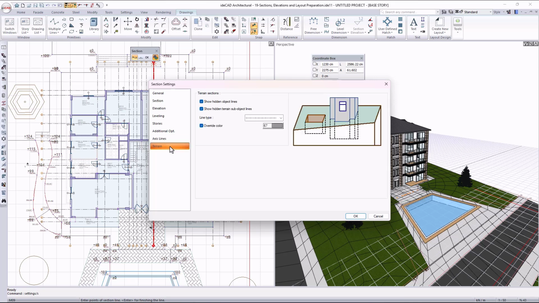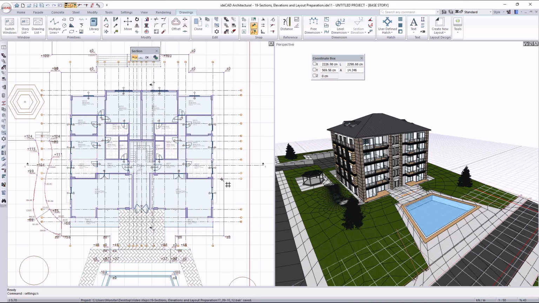In the Terrain tab, the visibility of hidden elements within the terrain, as well as terrain contour and terrain subobjects lines, can be managed. You can also define the line color and line type of these terrain elements to suit your drawing style and presentation needs. After completing all necessary adjustments, click the OK button to close the dialog.